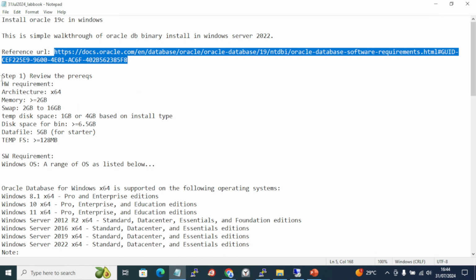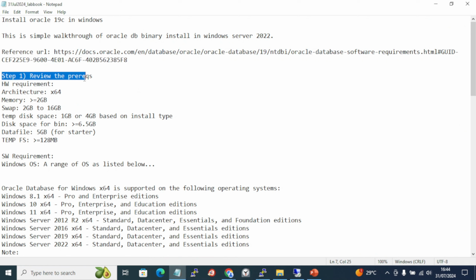As a first step, we need to understand, if you want to install Oracle Database 19c software on Windows OS, Windows Server 2022, what are the prechecks I need to honor? First thing is hardware prechecks, second one is the software prechecks. So what you need as part of hardware, and what you need as part of software.